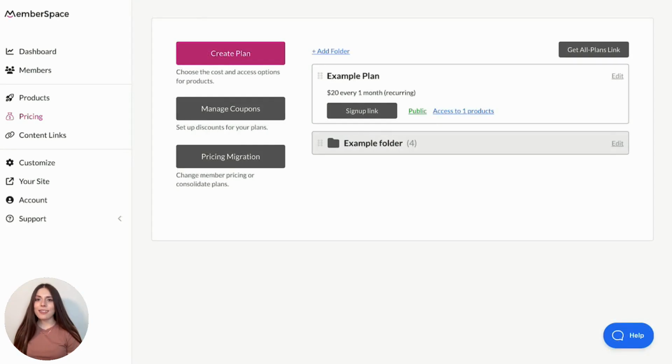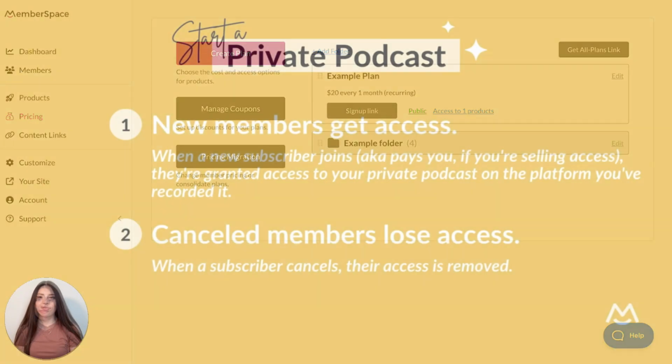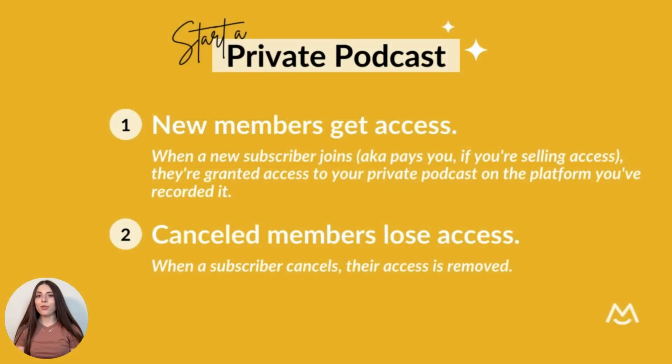If you're using a podcasting tool, you'll need to connect it to MemberSpace via Zapier. But if you're hosting your podcast directly on your website, you can skip this step. There are a couple of different things you'll need to set up to ensure a seamless connection. First, make sure any new members get access to your podcast. When a new subscriber joins one of your plans, they're granted access to your private podcast on the platform you've recorded it. Second, make sure any canceled members lose access. When a subscriber cancels, their access should be removed.